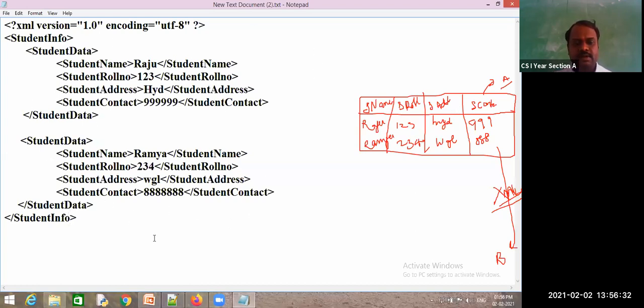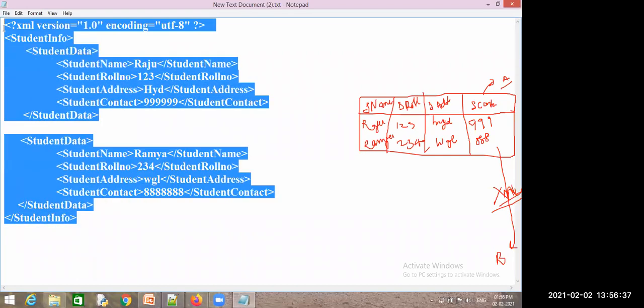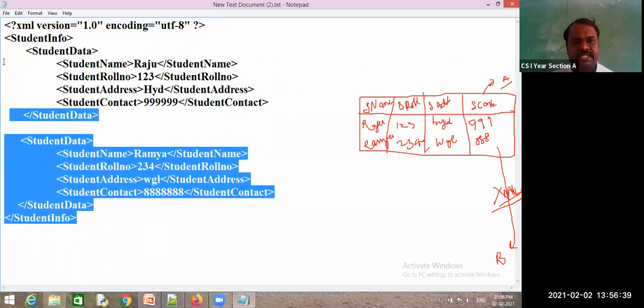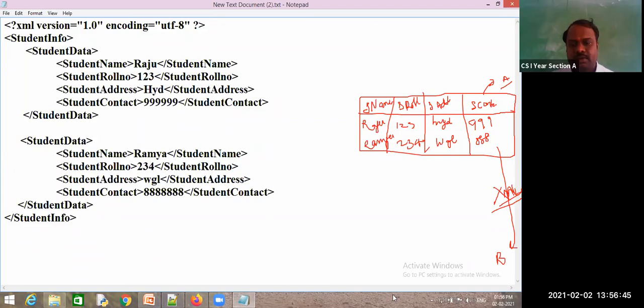So this is the way I have to convert this platform data. Is it clear? Is it maintaining the data or not? Yes, sir, it is maintaining the data. This is the way I will maintain the data. Next, I will save this document. How can I save it? While saving, I need to give the extension .xml.